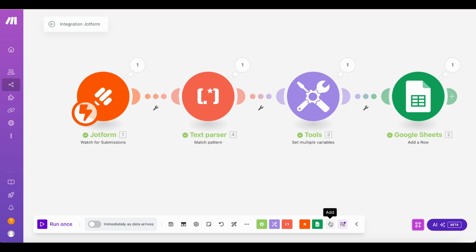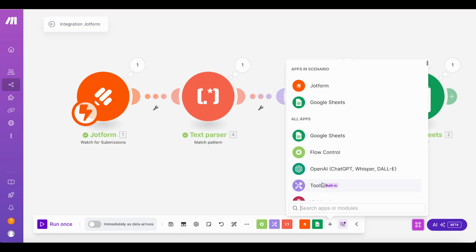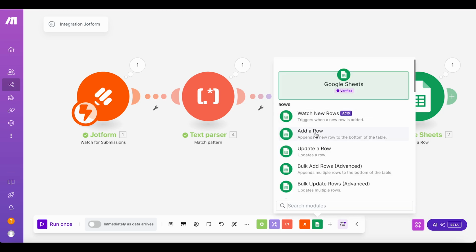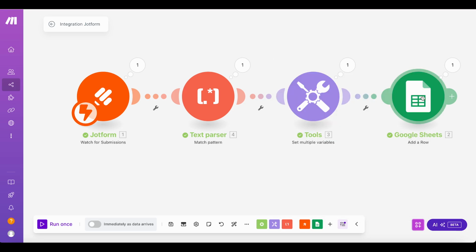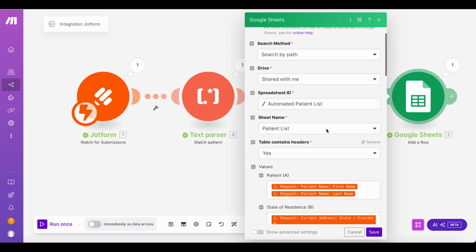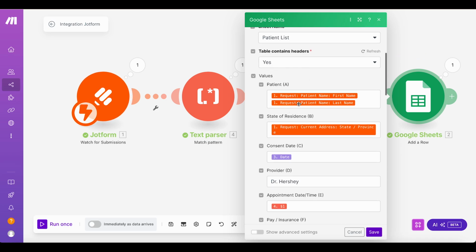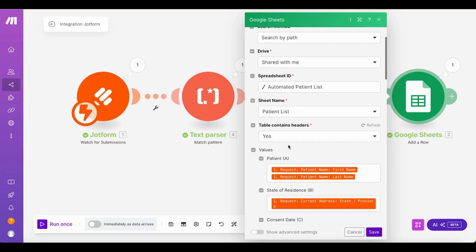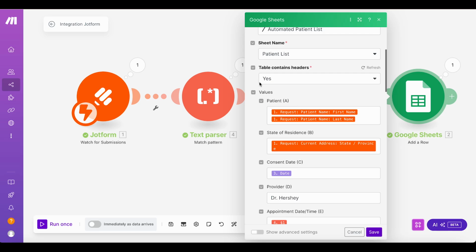You can just click Add, choose Google Sheet, and find the Add a Row button. Then you just have to make the connection and map the sheet here, like the sheet name, and in the headers you just have to map the data from your previous steps.